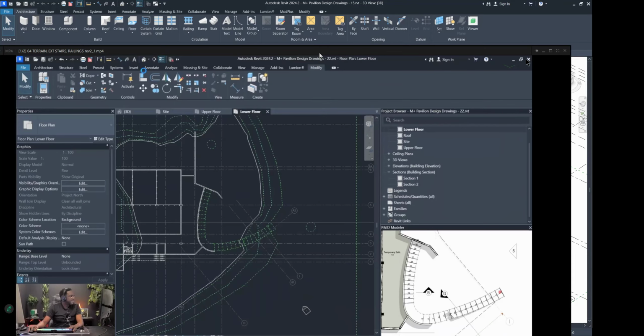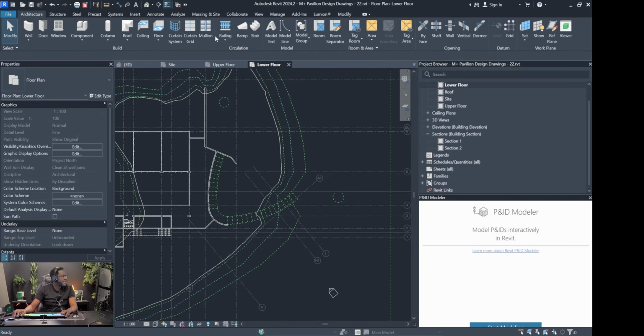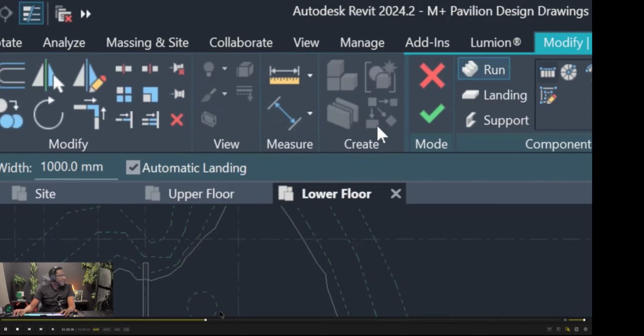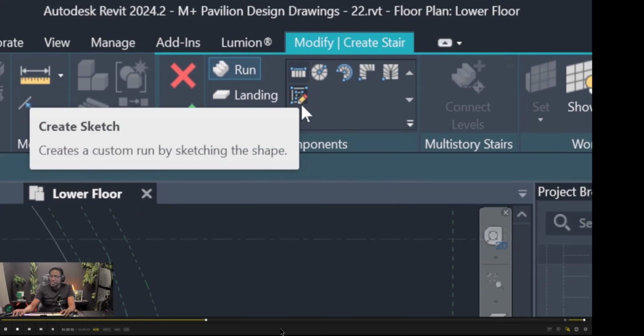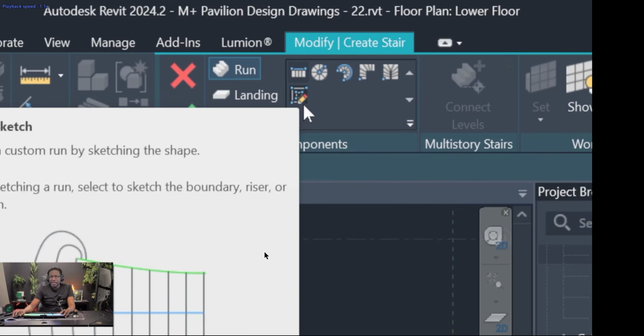All right, let's continue. Stair tool. So we're going to go to architecture. Then we're going to head over to stair. Now, this time around, we are going to be using the sketch tool here, create a sketch. And this is how we create custom stairs, right? Whereas before we were creating just a run and a landing, a straight stair.